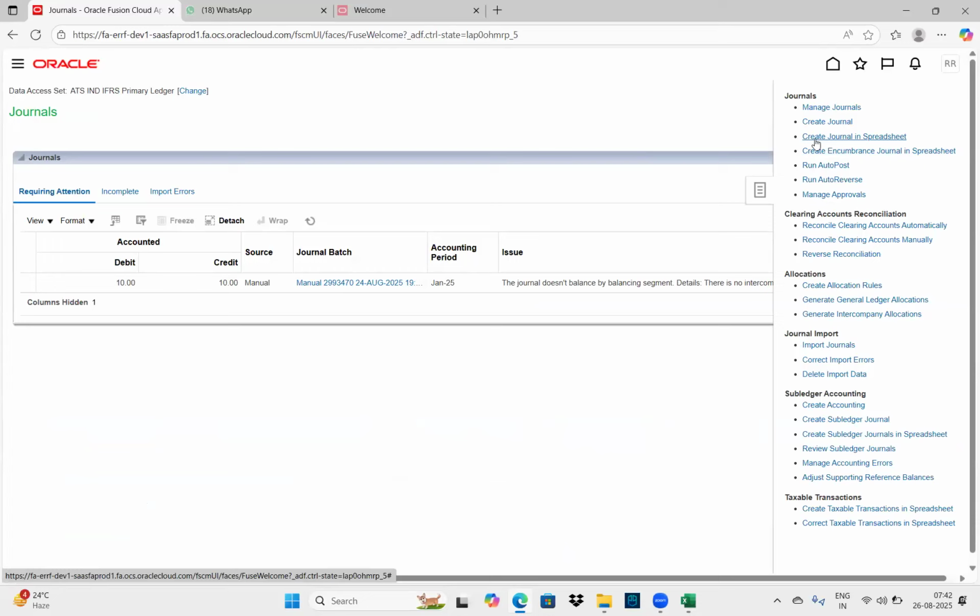In real time, most users will use this Excel spreadsheet to upload their journals in an easier, very fast way. They will also save the Excel for audit purposes.